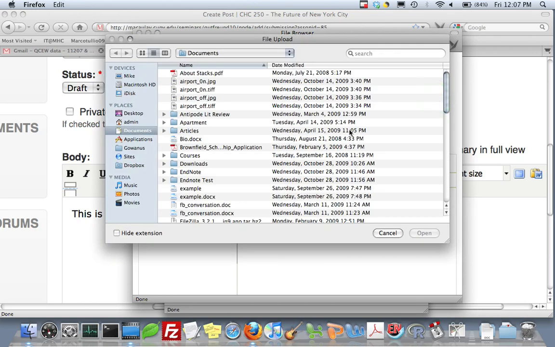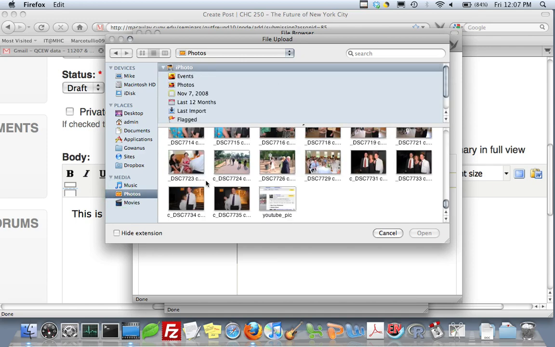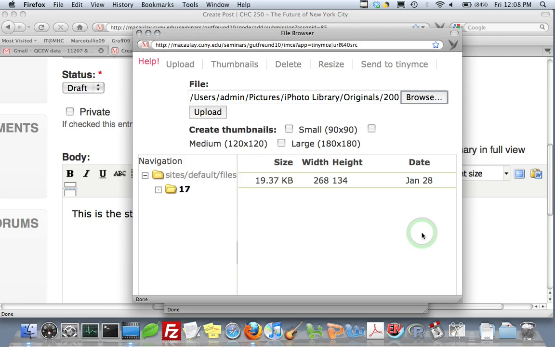You can browse for it. So I'm going to look in Photos here. Then you click on Open once you find what you're looking for.